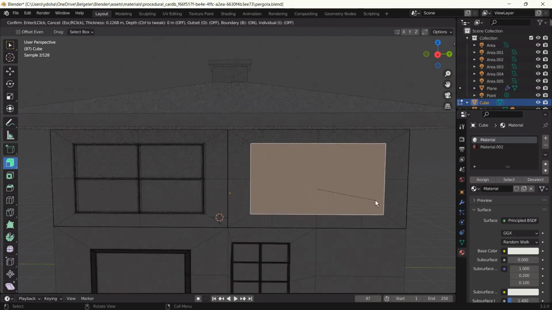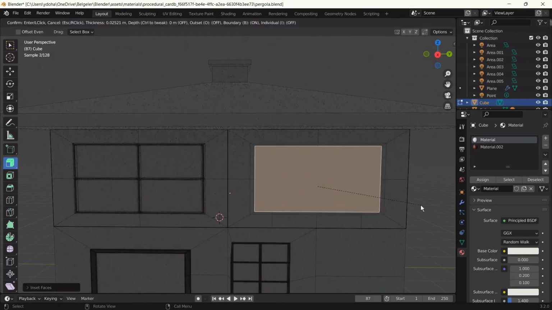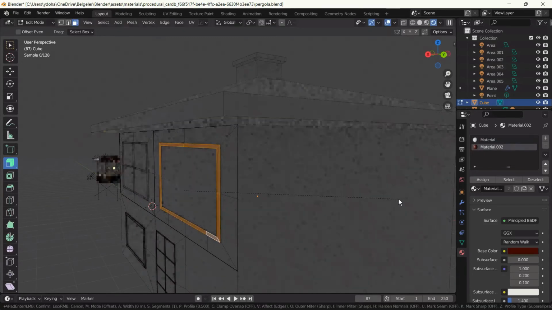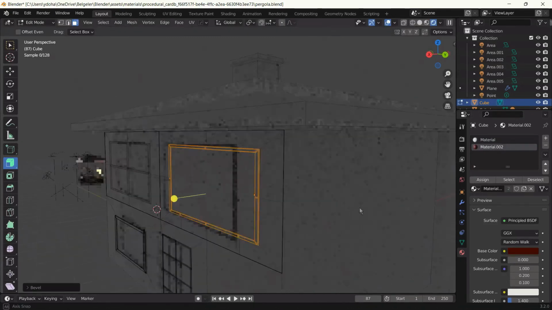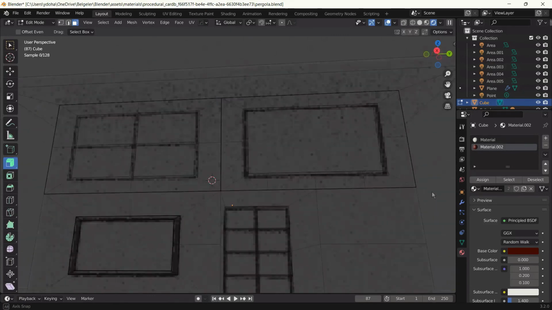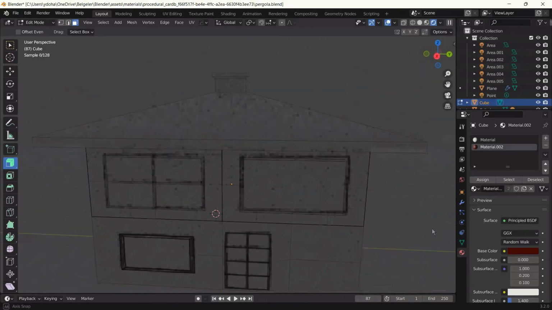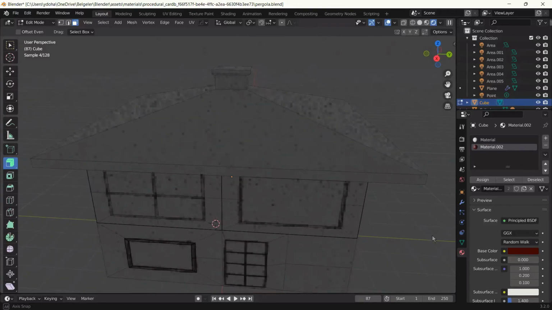We inset for the frame. Then we loop select, extrude and apply bevel. After applying material, we have our window. Yes, seems okay.